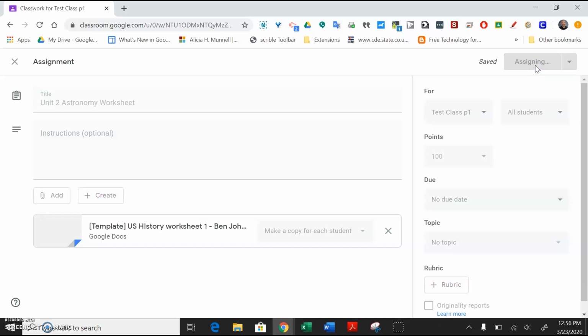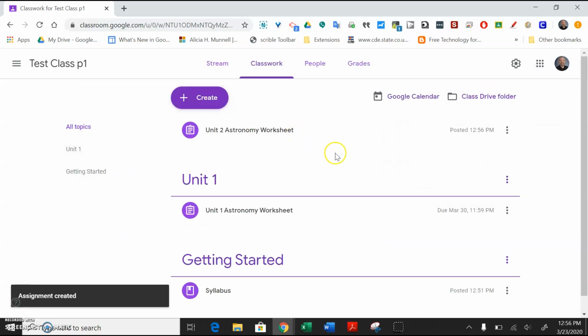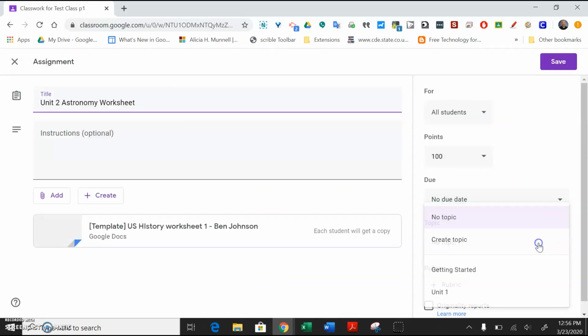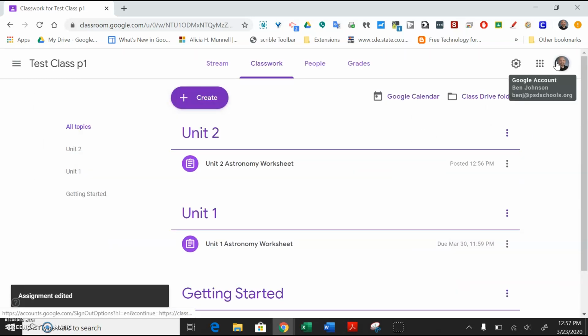And what you're going to see is it's just sort of floating out there in space. So if that happens, you can just click these three dots and edit that. And then you can just go ahead and make a topic for it. So I'll create a topic, Unit 2, and then resave. Okay. All right.